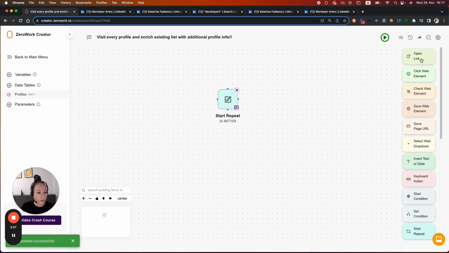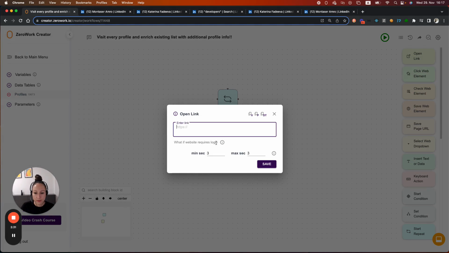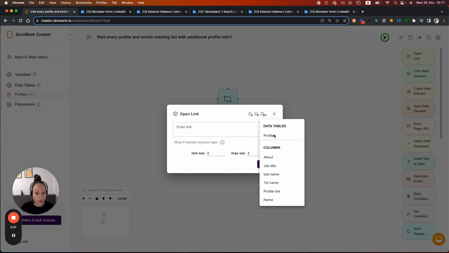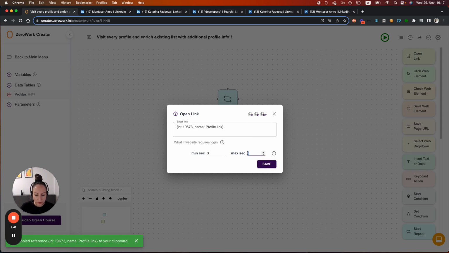Now, let's add a building block open link because we want to open the profile links. We need to add a reference to the data table because we need our taskbot to take the links from the data table from the column profile link. I would also like to add a bit more delay here. Save.